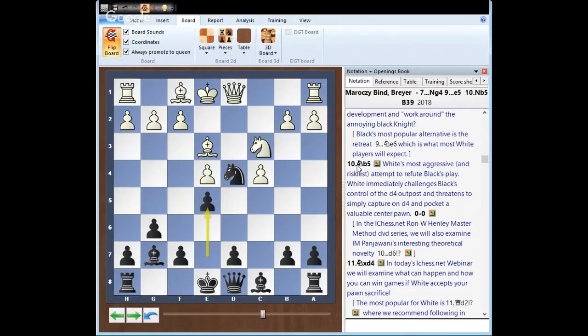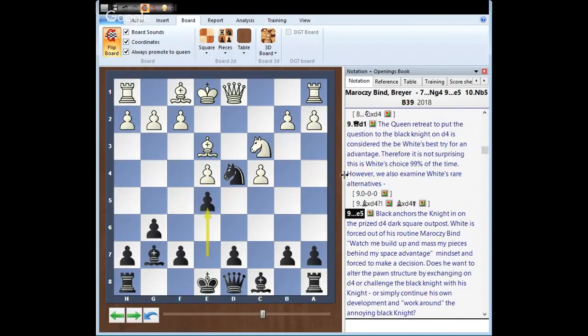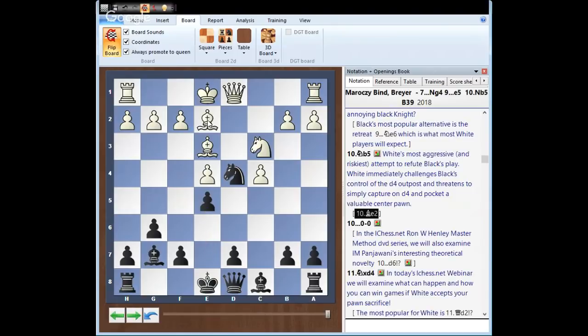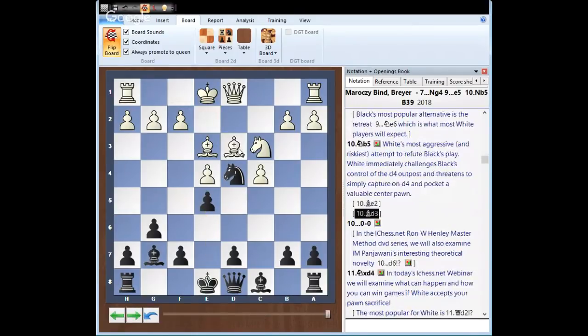Now, white's most theoretical move is to play knight to b5 if he really wants to try and refute our system. Of course, he could play other tamer moves like bishop to e2, moves like bishop to d3. All of these moves have been played, but they just kind of admit that they're going to sit there with the knight and work around the knight. Okay, so knight to b5 is considered far and away the sharpest.